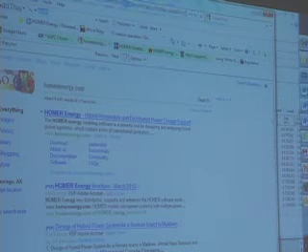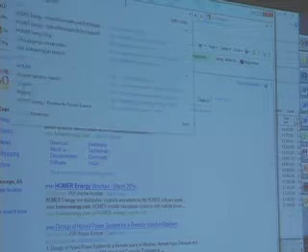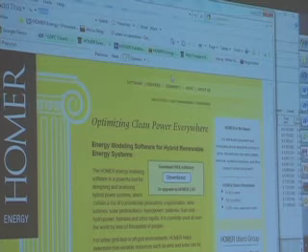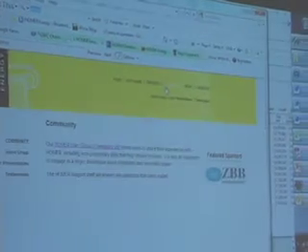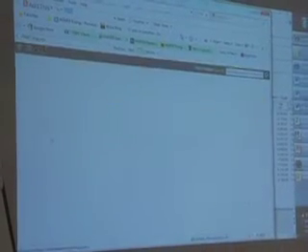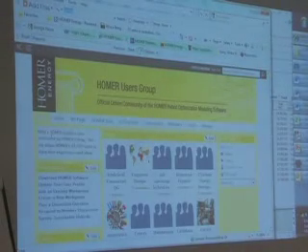Couldn't find homerenergy.com. There we are. So just to show you how to get to the user group, you can get to it from our own website. There it is.